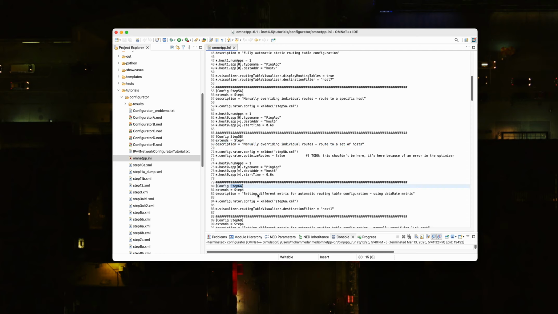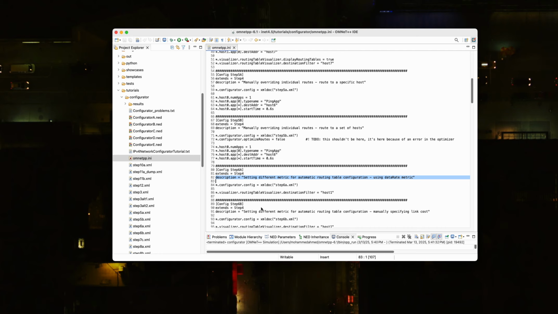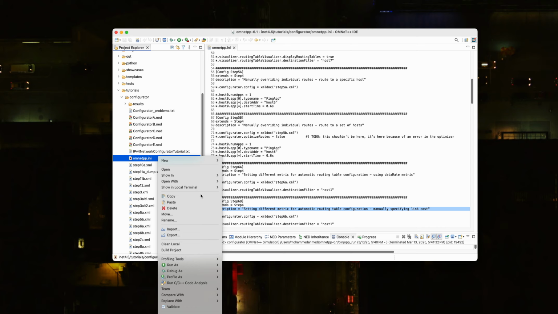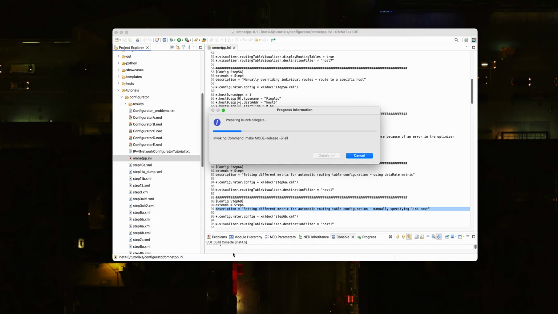Step 6a is about using the data rate metric, a different metric, for automatic table configuration. And 6b is more about specifying link cost. It's about costs. Now there are more steps, but 6b is our last step for the lab, so we need to look at and run the simulation to see the steps.